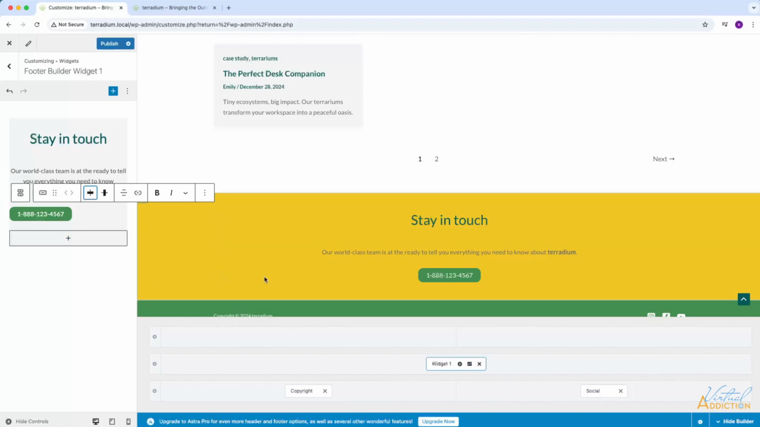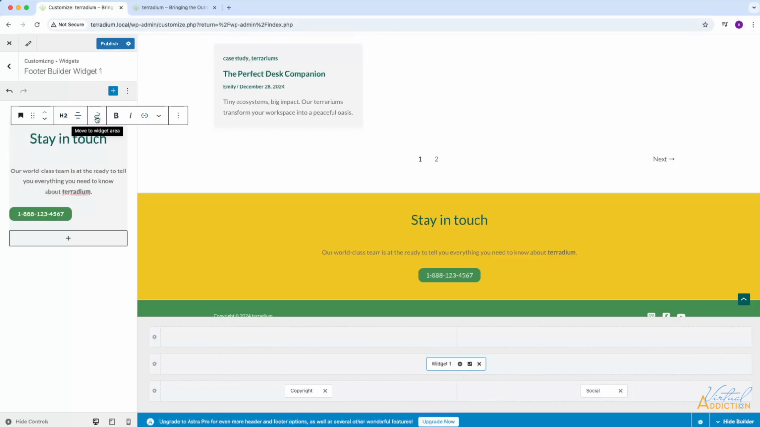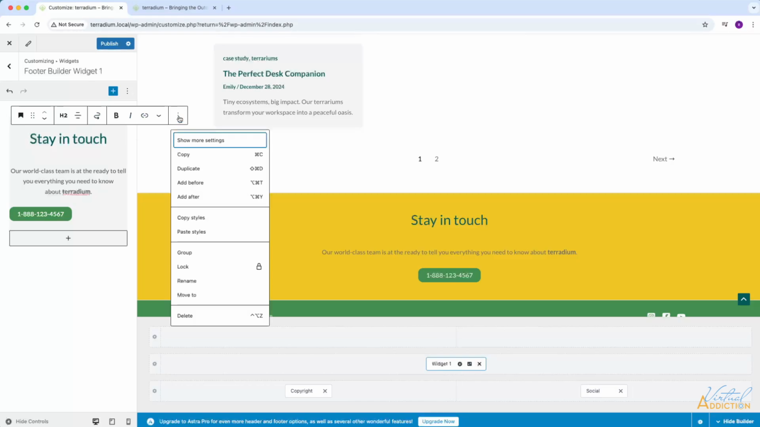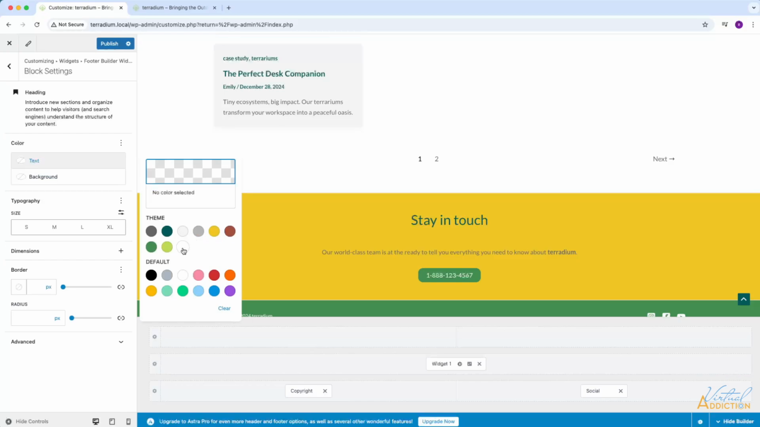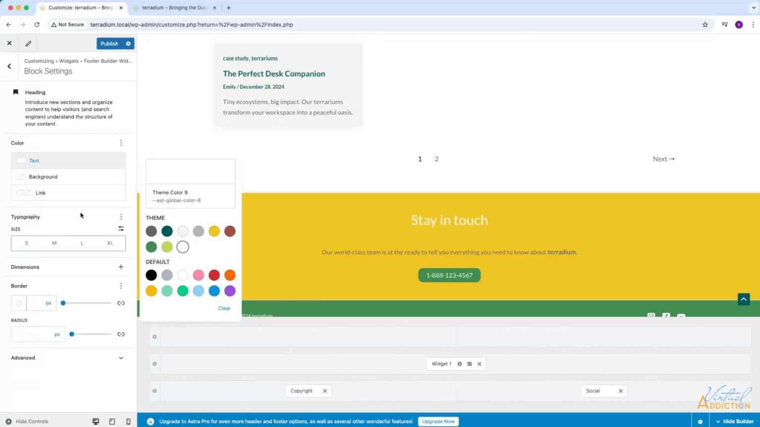Now that I have these elements inside of this primary footer, I want to edit them. So we can click the little pencil icon right here, and this will bring us back to the area that we just saw. Obviously, our edits are somewhat limited. However, if you go to the three dots, the options area, and you click show more settings, this will take you into more of the design area. I'm going to change the color of this text to be white.